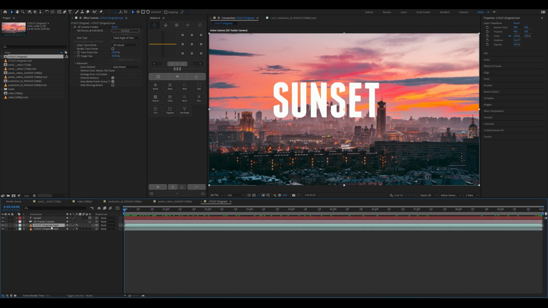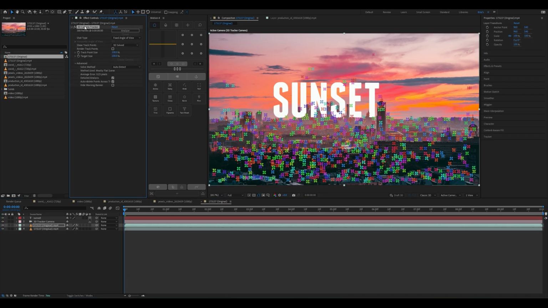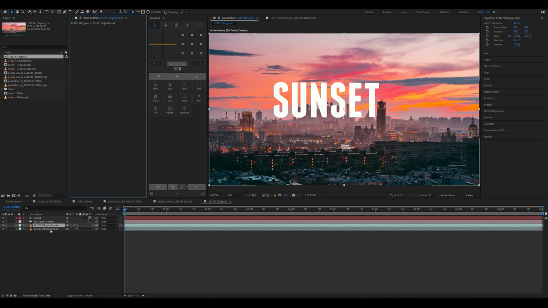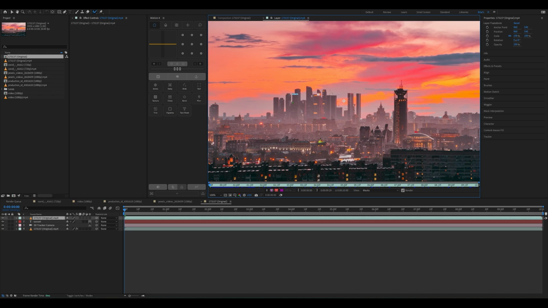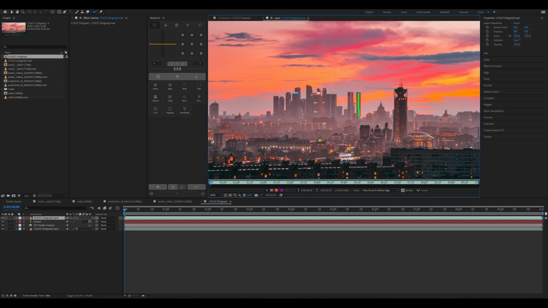Now the fun part. We'll be using Roto Brush 3.0 for this. For this, make a duplicate of the original footage layer. Delete the 3D camera from that layer. Now there are two ways to do it. You can choose the mask tool and just mask around each building one by one, or we can use the Roto Brush tool. I'm going to choose the Roto Brush tool as it is much easier and we don't have to make a lot of adjustments afterwards.